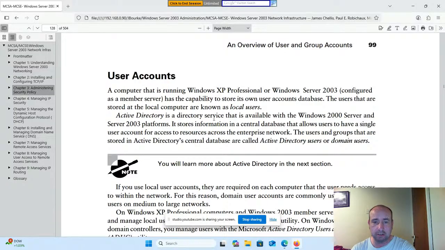Active Directory is a directory service that is available with the Windows 2000 Server and Server 2003 platforms. It stores information in a central database that allows users to have a single user account for access to resources across the enterprise network. The users and groups that are stored in Active Directory's central database are called Active Directory users or domain users.